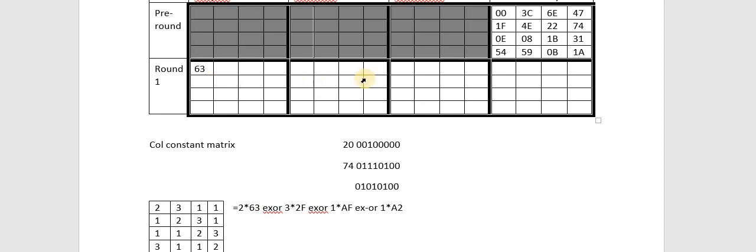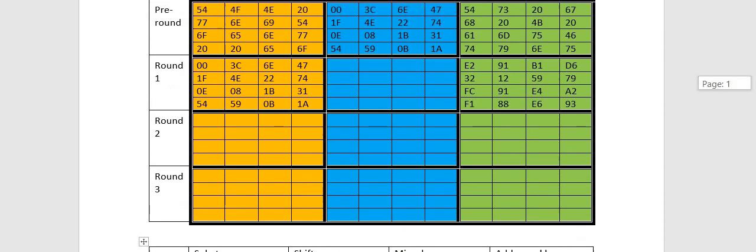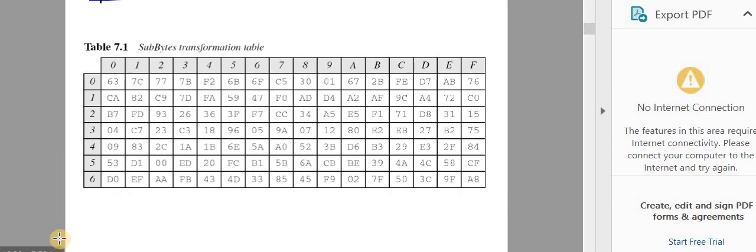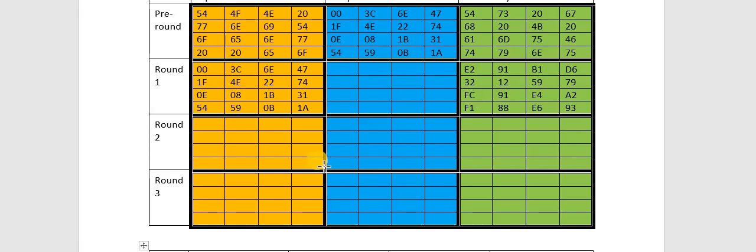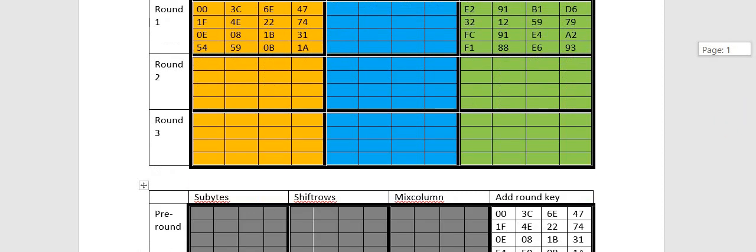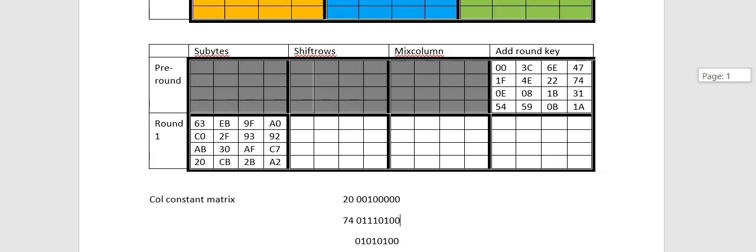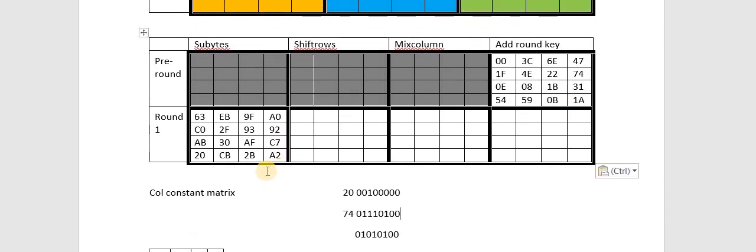This one, 63, simple. What will be the next one? The next one is 1F. Look it up in the table. What is 1F? 1 and F, that is C0. So fill in C0 here. In the same way, I have to fill in all of the SubBytes columns by using that lookup table. Now my lookup is complete and my SubBytes transformation is over. Now this will act as input for the next transformation, that is called ShiftRows.